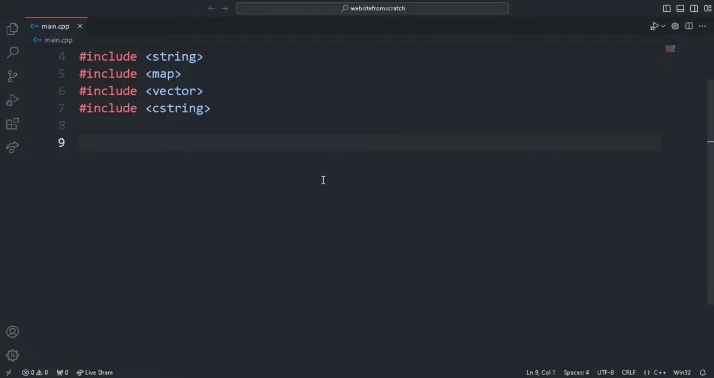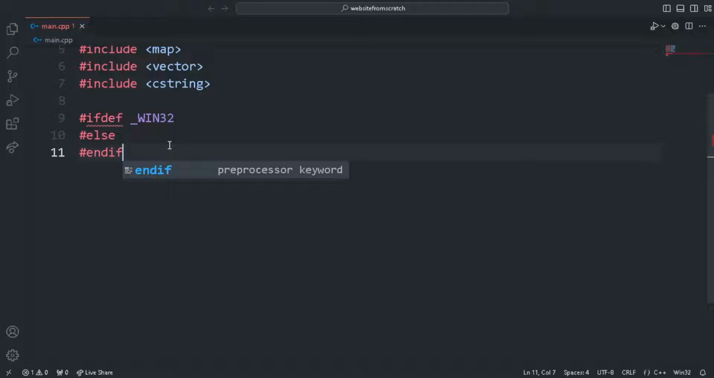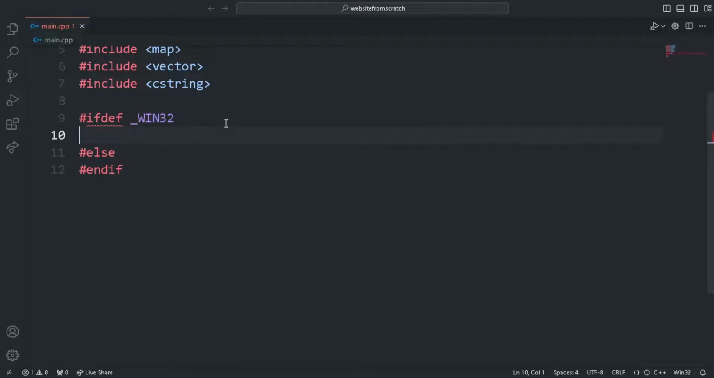Then there is a small difference for Windows and other operating systems. So I will just check if the operating system is Windows, #ifdef _WIN32. If you are using Windows, you just need to write the code that comes inside this if statement, and if you are using any other operating system, you will just need to write the code that comes after this else block. I'm just writing both to show you, because I don't know which operating system you will be using.